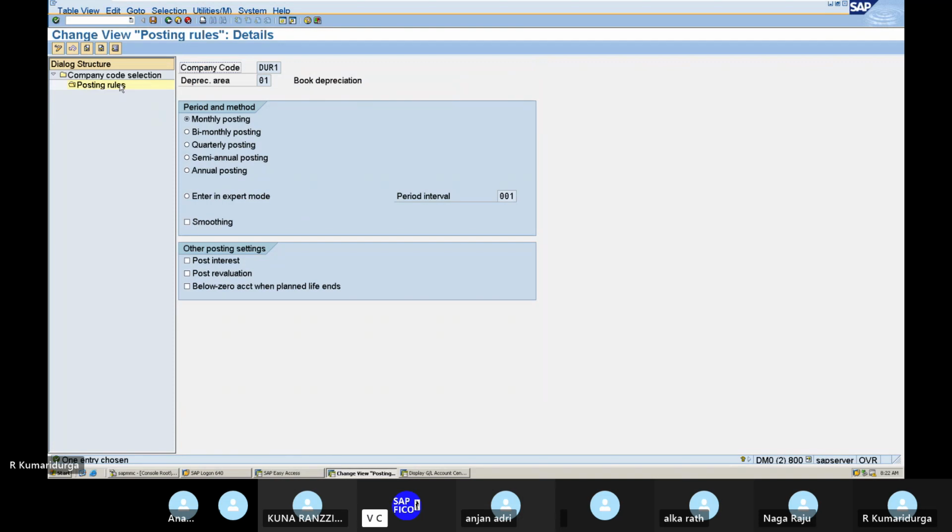If you want to calculate the bi-monthly postings, you can tick mark it. If you want to calculate the quarterly postings, you can tick mark it. If you want to calculate the semi-annual postings, you can tick mark it. Annual postings directly. If you want to calculate the depreciation for years, you can just give the annual postings.